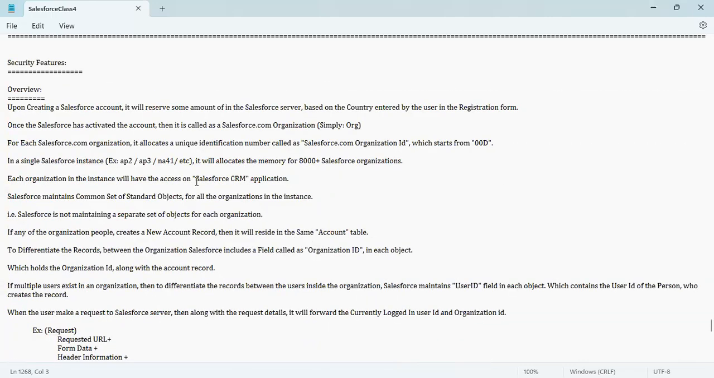So yes, security features. Upon creating a Salesforce account, it will reserve some amount of Salesforce server memory based on the country entered in the registration form. So I was showing you, right? I created that account when I was in India. So it assigned to the AP instance server. So okay, Asia Pacific. Okay.